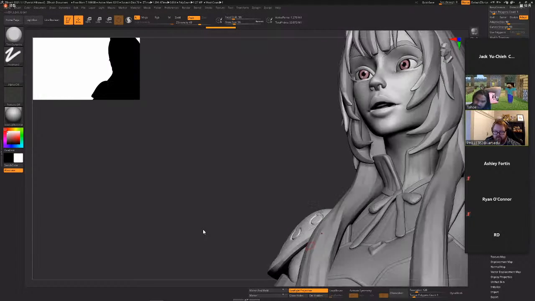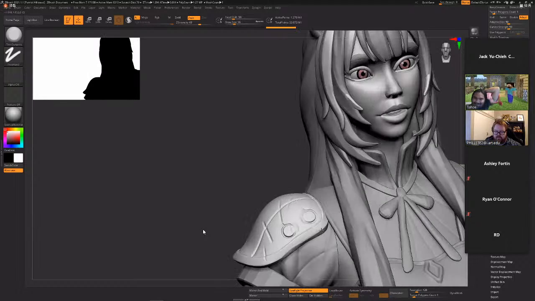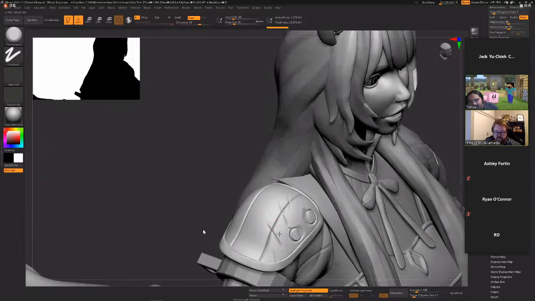Does she even go into the battle? She's like a cute anime girl, right? They don't actually fight. She does fight in this one. Okay. So, go in there like that.